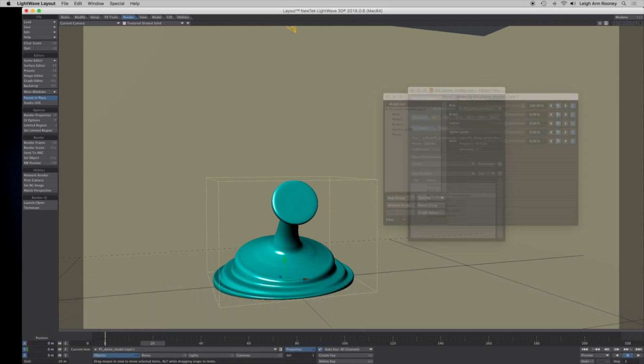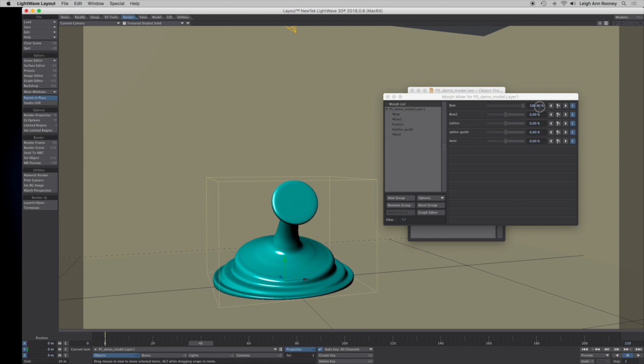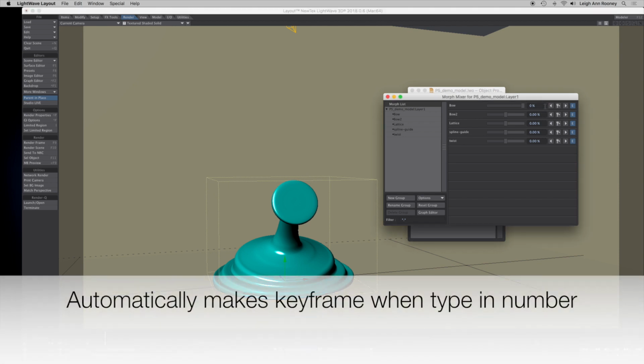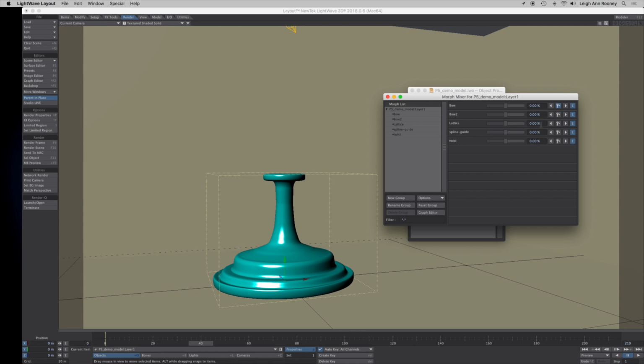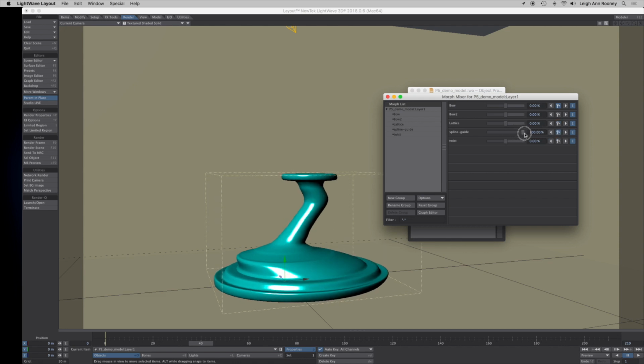Then I'm going to drag my time indicator again to 40. I'm going to make the bow 0, so the key is set at 0. And then I want to make my lattice, no, I want my spline guide. I like that one. Make my spline guide 100. And then just set all the other keys at 0. So you can do this for each.